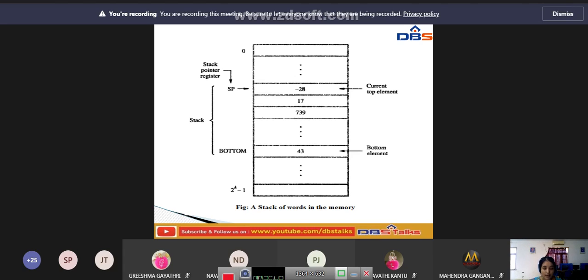The register is called the stack pointer, and it is one of the general purpose registers, a register dedicated to its function. And this is the stack diagram. This is the diagram of the stack. Whatever stack we are having, in this stack we are having different elements.